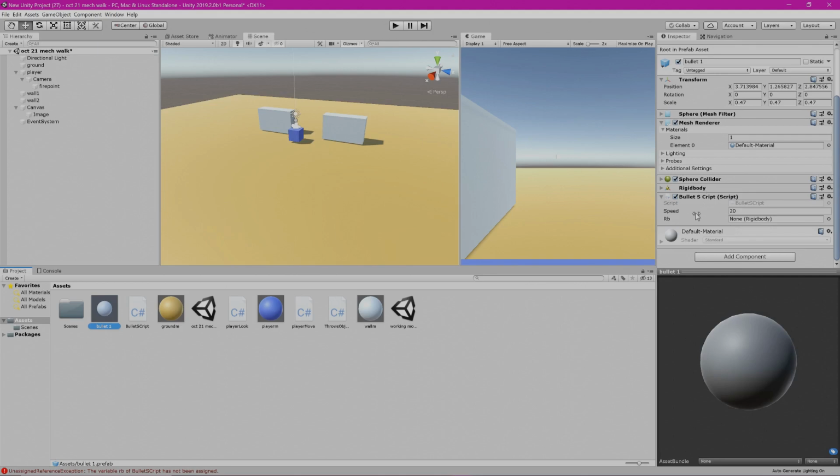And then, here's our bullet script. So what we're going to do is left click on the rigid body and then drag that into the slot where we see the RB at.